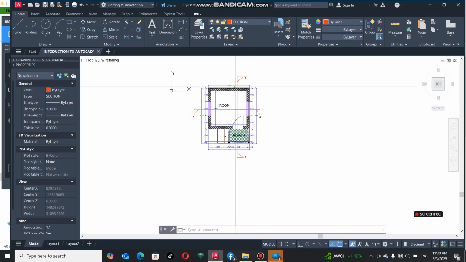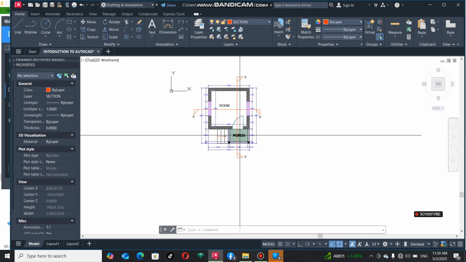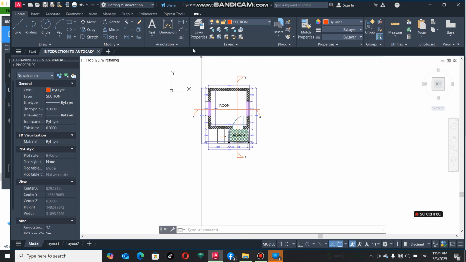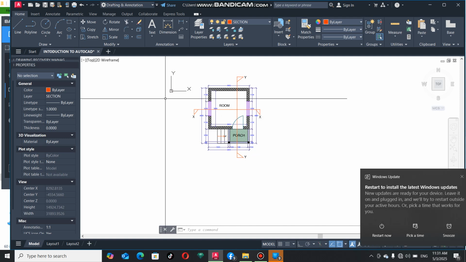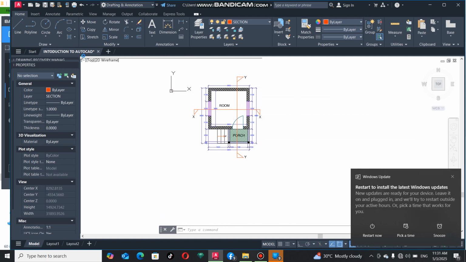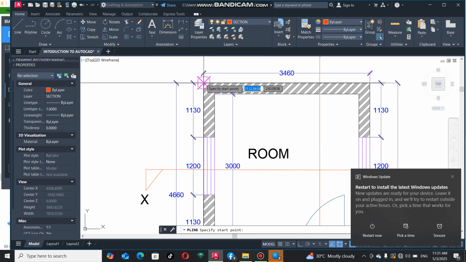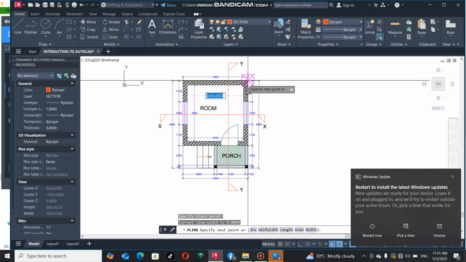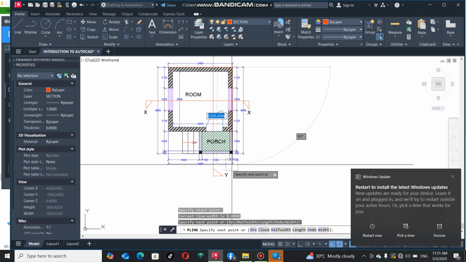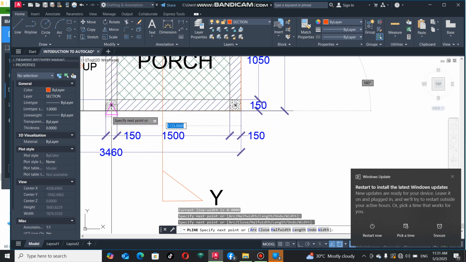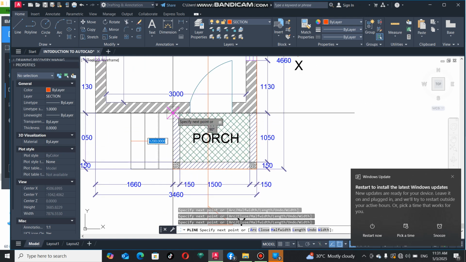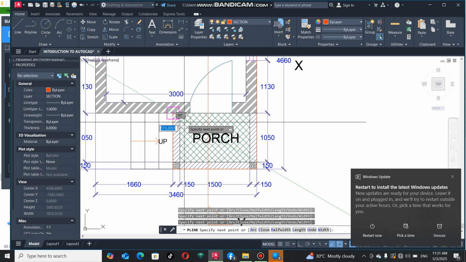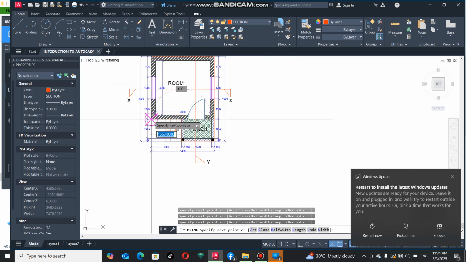First of all, we are going to draw the roof layout, the roof plan. So how do we do that? We are going to draw the perimeter of the building. First of all, we pick polyline. Pick this polyline. Start from here, here. We are going to draw the perimeter of the building.